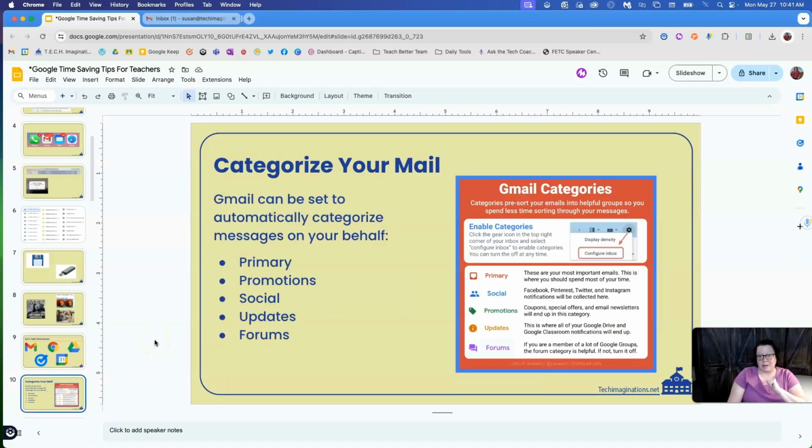So let's talk about your mail. If you're a Gmail user, which many of us are if we're a Google Workspace for Education school system. So if you didn't already know, your Gmail can be set to automatically categorize messages on your behalf. Now, some people love this, and some people just want to be in control, and you want to organize your mail yourself. So if you're one of these people who like just to have your mail categorized, notice in John's graphic here, you have these 5 choices. You can do primary. You can make your email go to a promotional folder. You can have it categorized into social, updates, and forums.